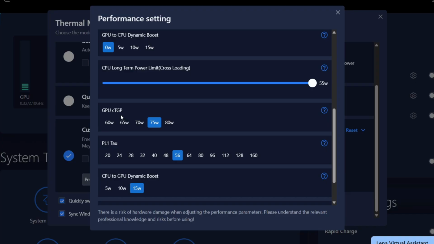Now, one more thing that you can do here, if you scroll somewhere down, you will also get an option of TGP. You can also reduce that a bit in order to avoid the overheating issues. But again, it will be affecting the performance. So it will all depend on you, that if you're ready to sacrifice a bit of the performance, then you can try to reduce it.